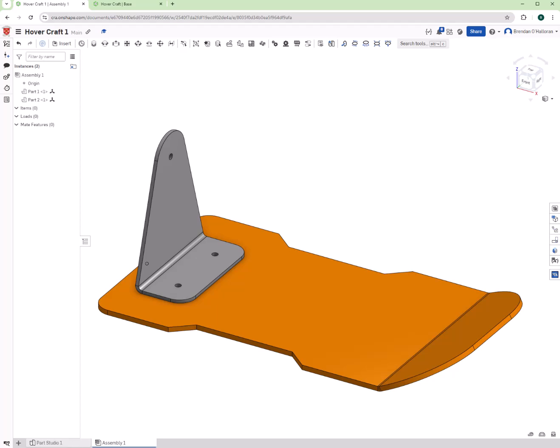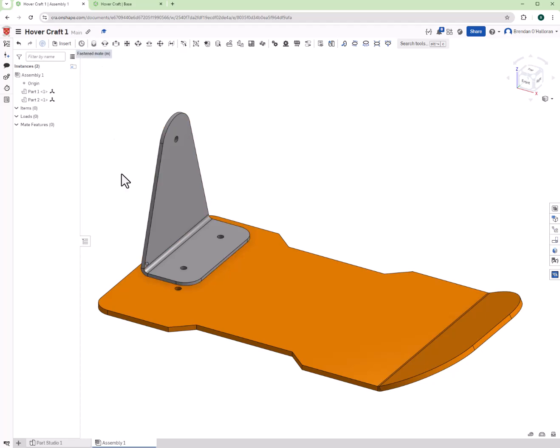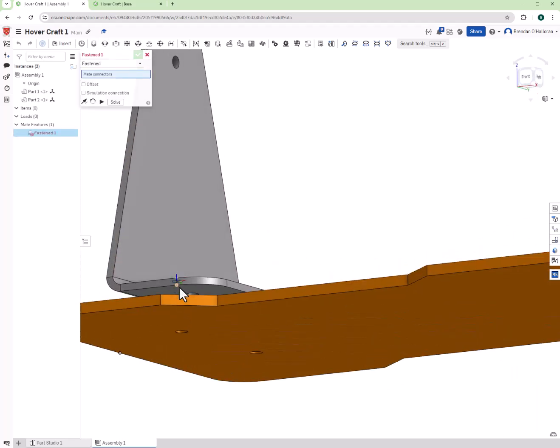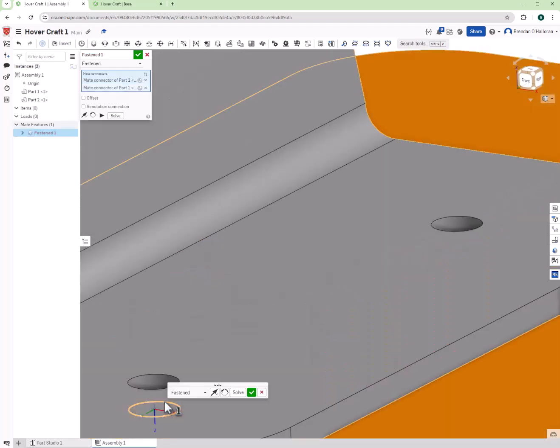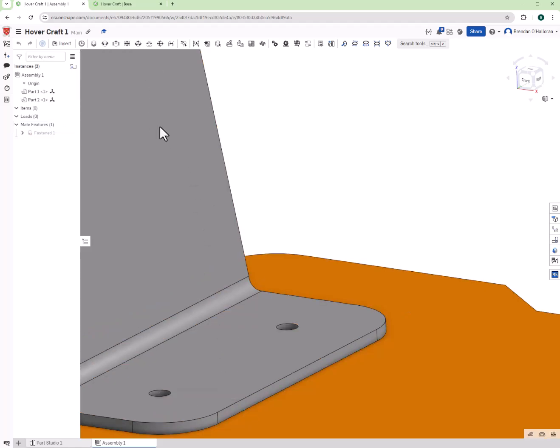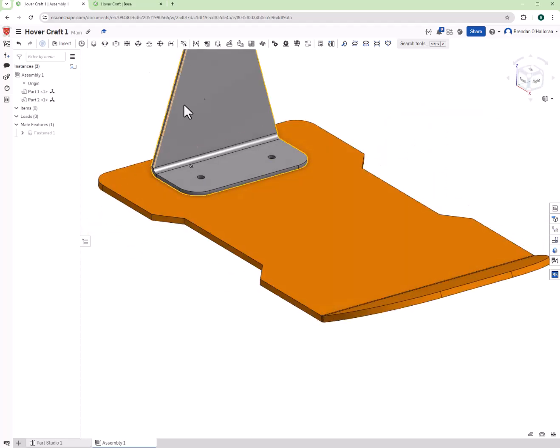Now, we discussed in our previous videos about modeling in context and why that's useful. I can see, of course, where the motor stand will sit, but I haven't actually mated it in position. So I'm very quickly going to do that, just to show you as an extension of this video. I'm just going to use one mate, a fastened mate. I'm going to select the bottom circle and that top circle, and that is fastened there. That is now fully defined and I can't move it anywhere, so that's grand.